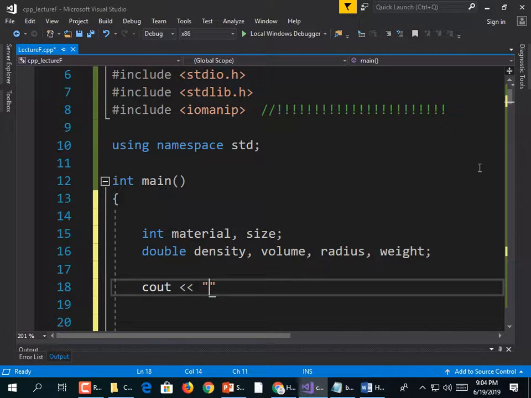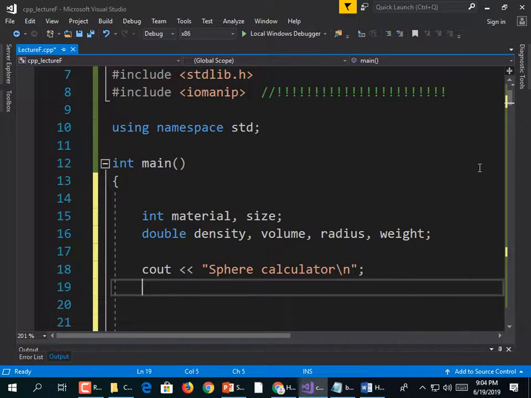So, cout, sphere calculator. It's not what the assignment told me to do, but we're just doing this real fast. Okay. cout. We need to list the materials. 1 equals ice, \n. 2 equals aluminum, \n.